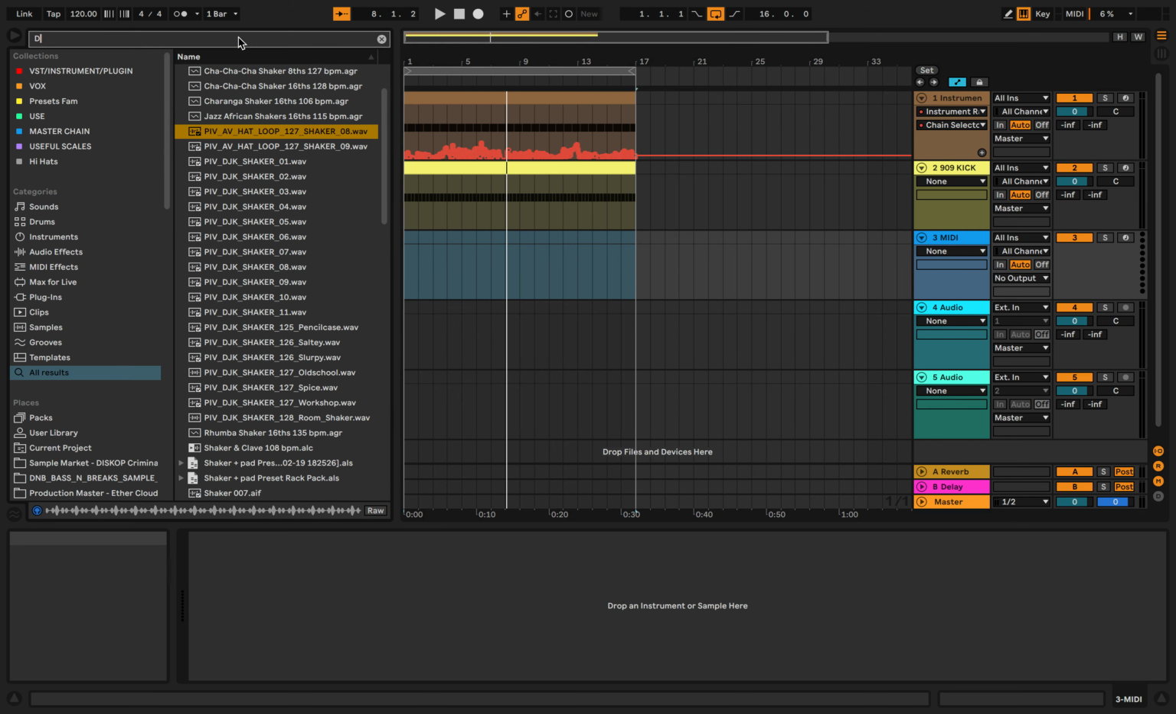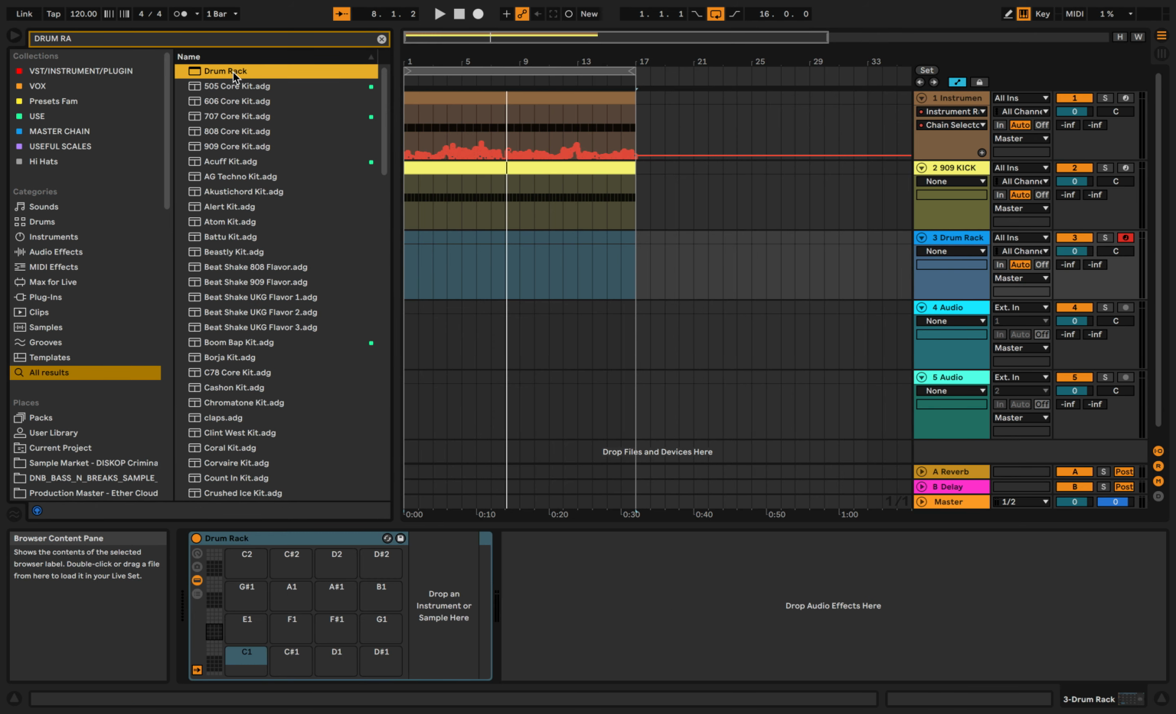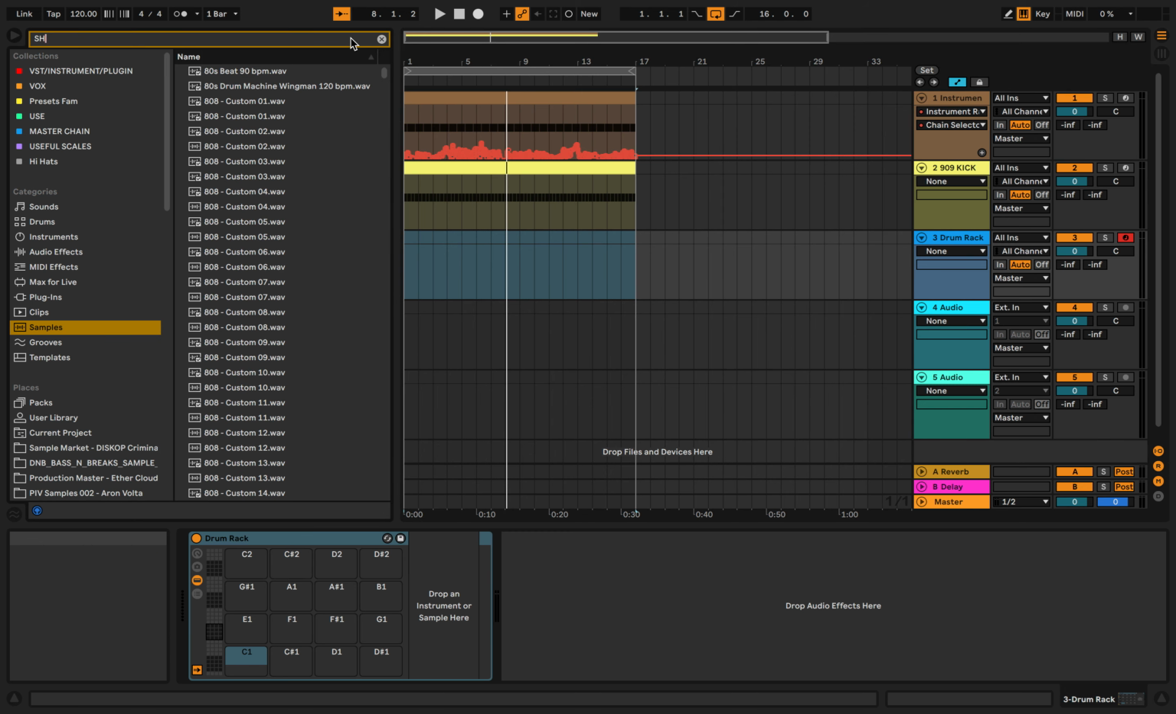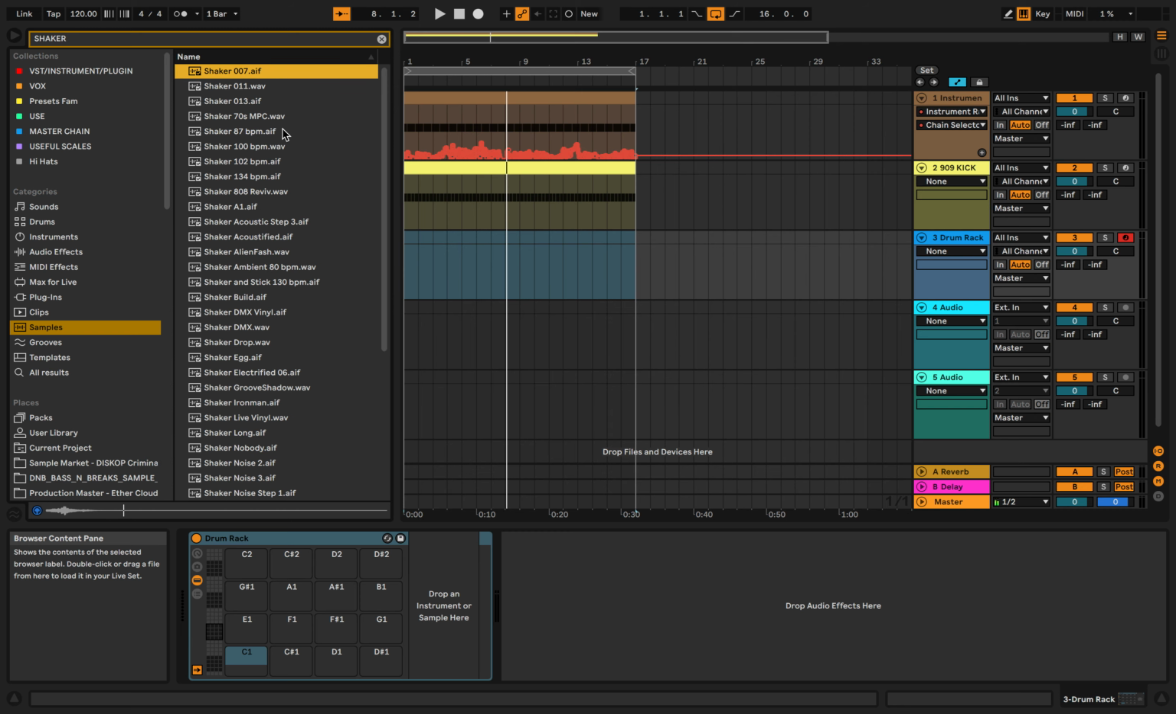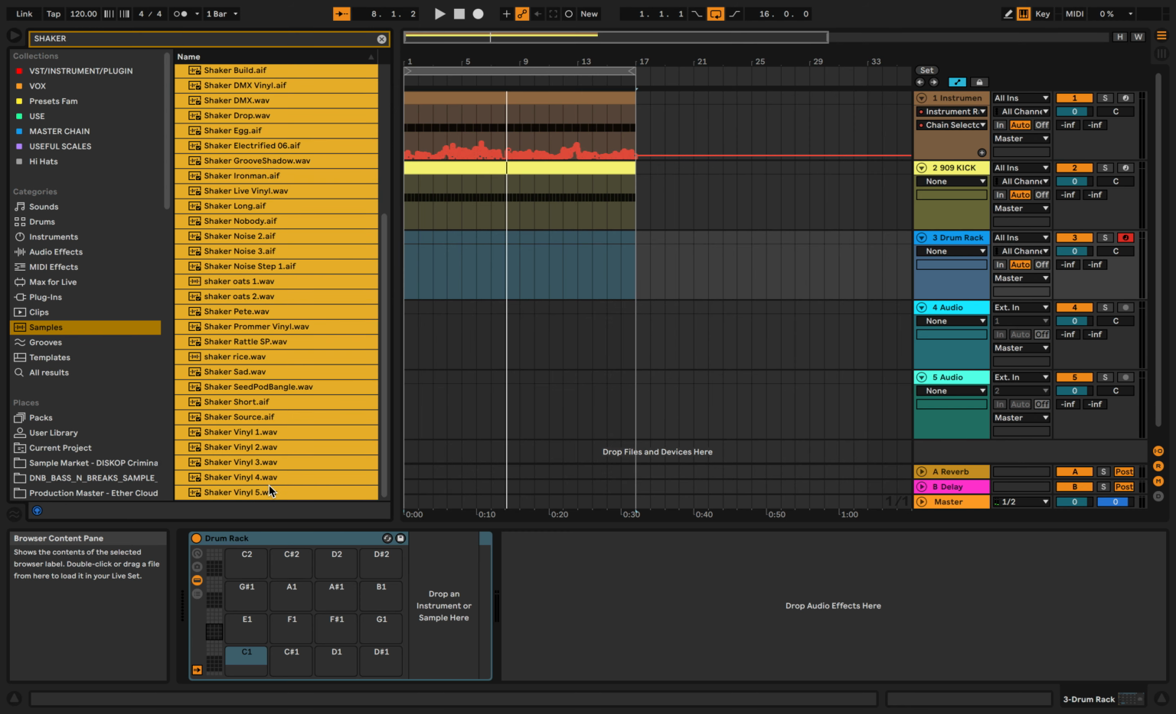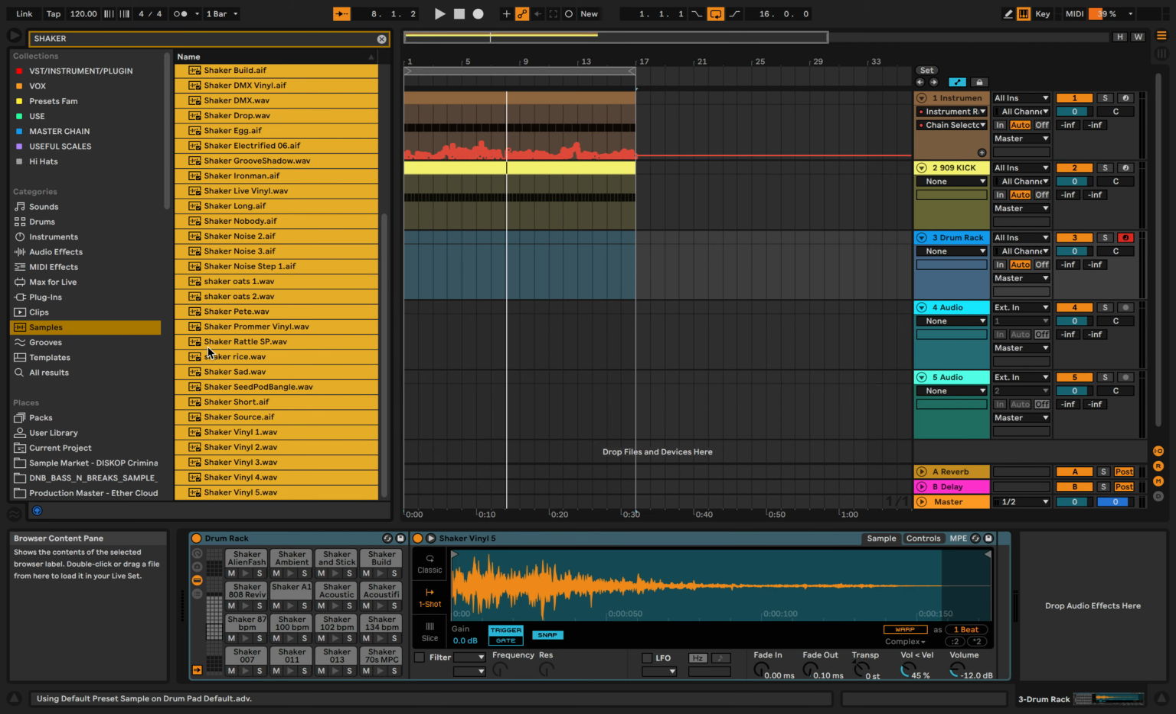So we're going to get a drum rack, and what we did was we went into samples and we got a bunch of shakers like this, and we drag them into our drum rack. And you can drag them there, or you can drag them up here and stuff.